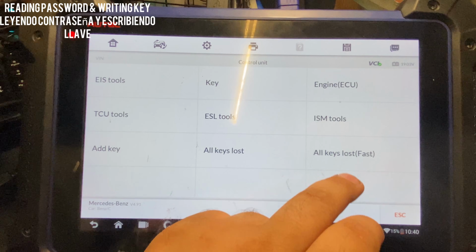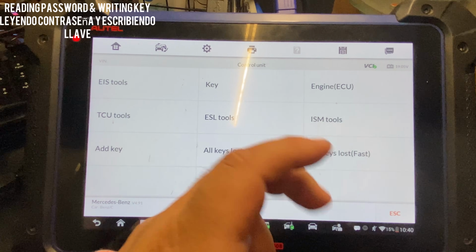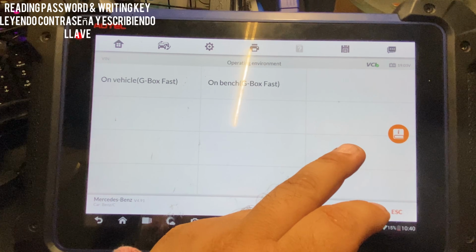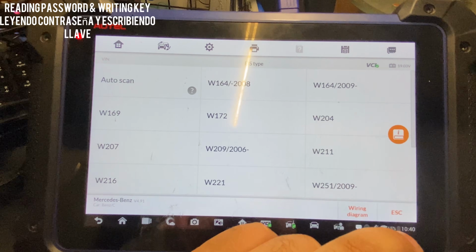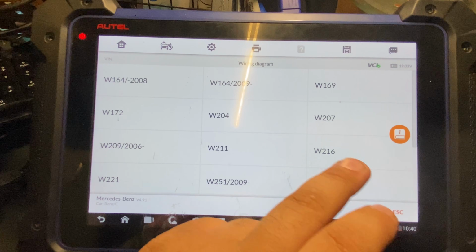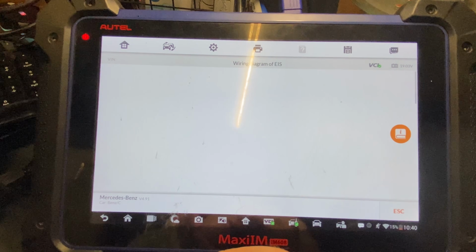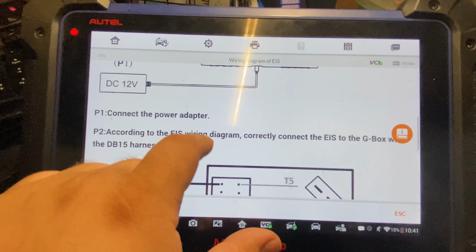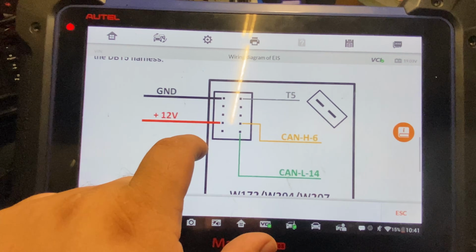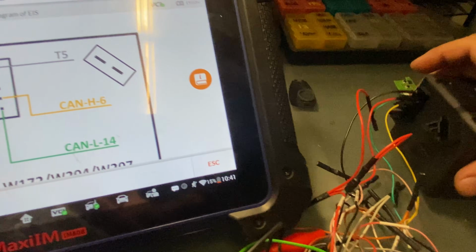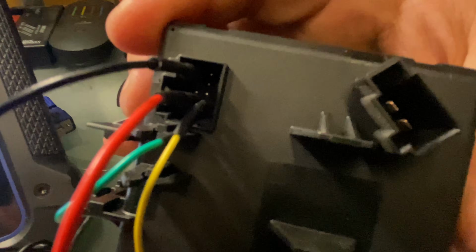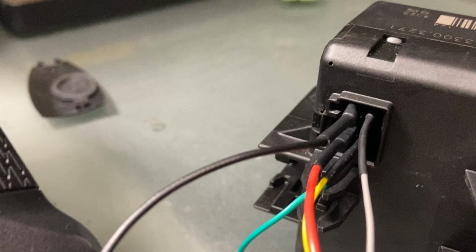Alright, you guys, we're going to go ahead and look at the diagram first, to make sure that everything's the same. The only difference is the little gray wire. When you're reading the data, it doesn't include the T5 wire, so just make sure you connect your T5 wire on there. It's the only difference between reading the data and reading the password to make a new key.